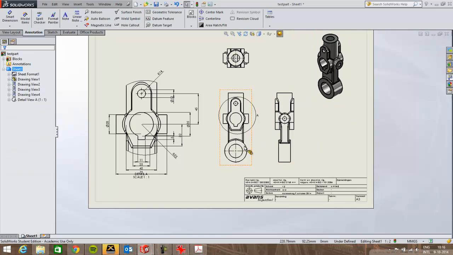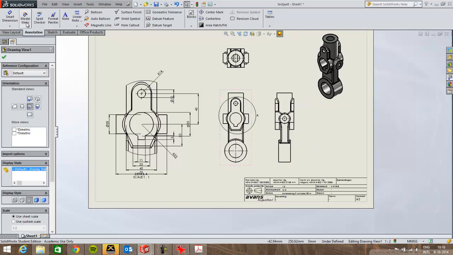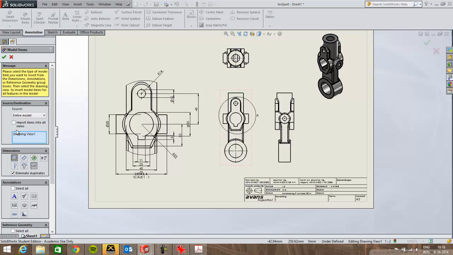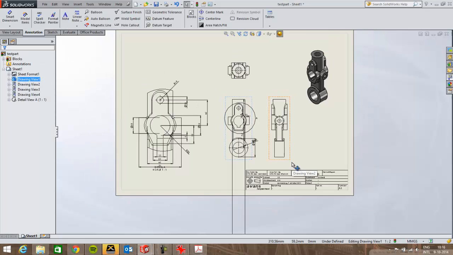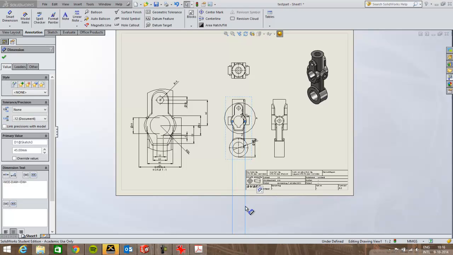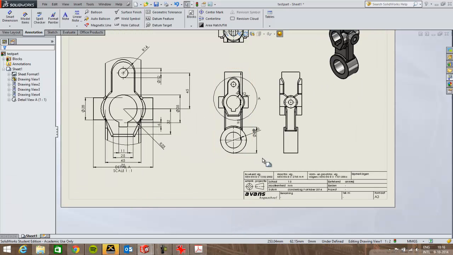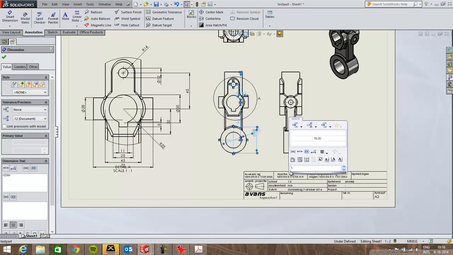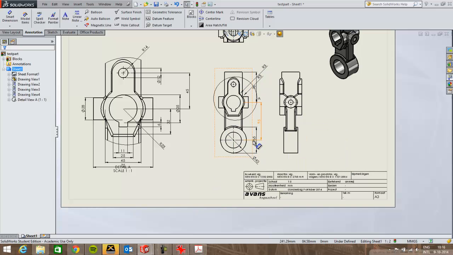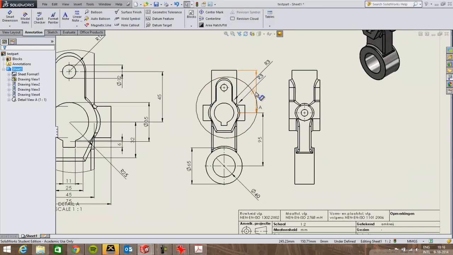And for example, now I'll select this one, put the model items there, and then eliminate duplicates so it won't put the same dimensions again. This dimension is a bit weird, don't know why that happens. And then I'll just select all the dimensions and put them like that in a neat order. Of course you'll have to modify it a little bit to make it a little more clear, but it's already quite good.